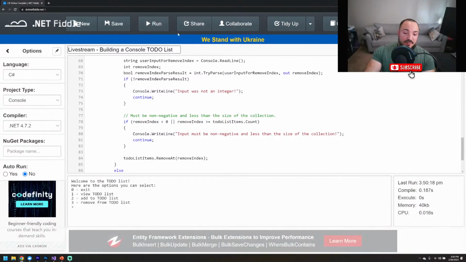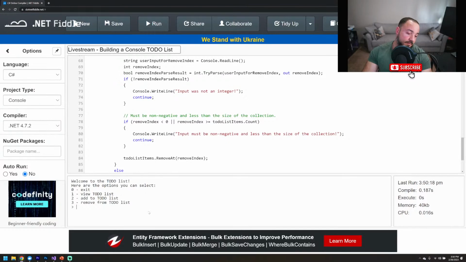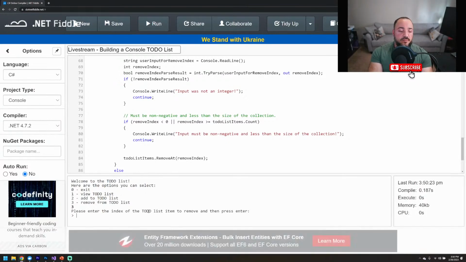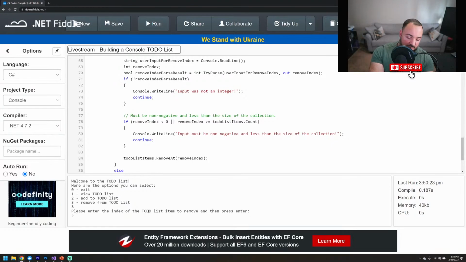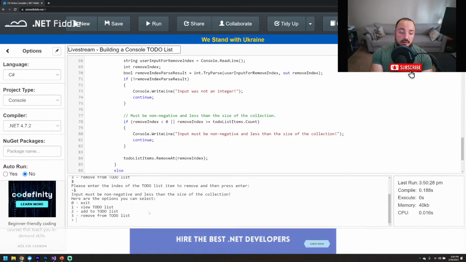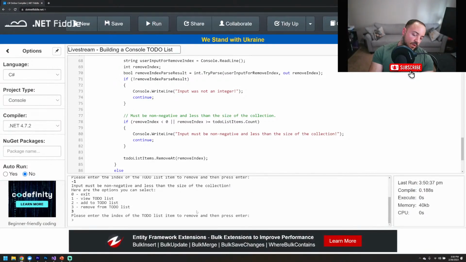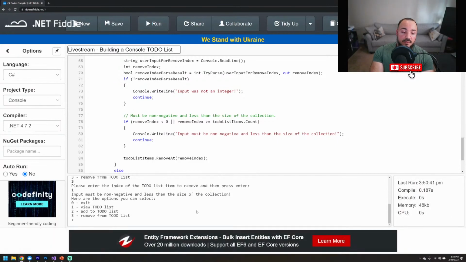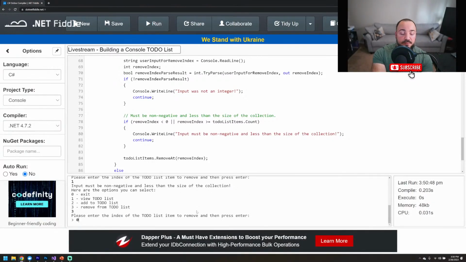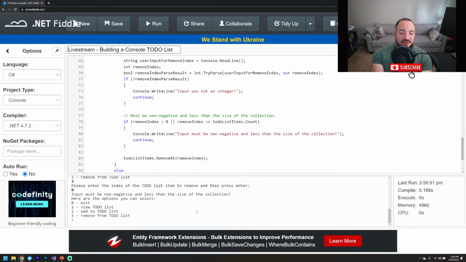So let's go prove it and make sure that my Boolean logic checks out. Again, we'll try to remove. It's an empty to-do list. I'm going to remove at index -1. And it says input must be non-negative and less than the size of the collection. So far, so good. Let's try removing again, and we will give it 1 instead. Input must be non-negative and less than the size of the collection. Okay, one more to try out, I think. What happens when we put in 0? Input must be non-negative and less than the size of the collection.